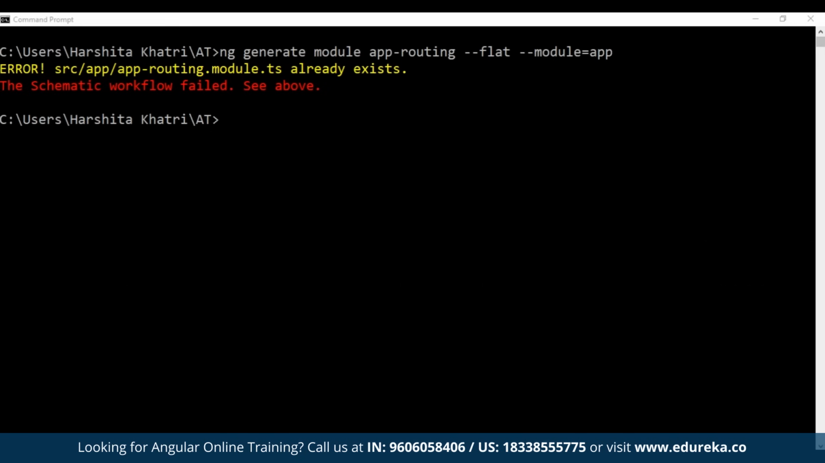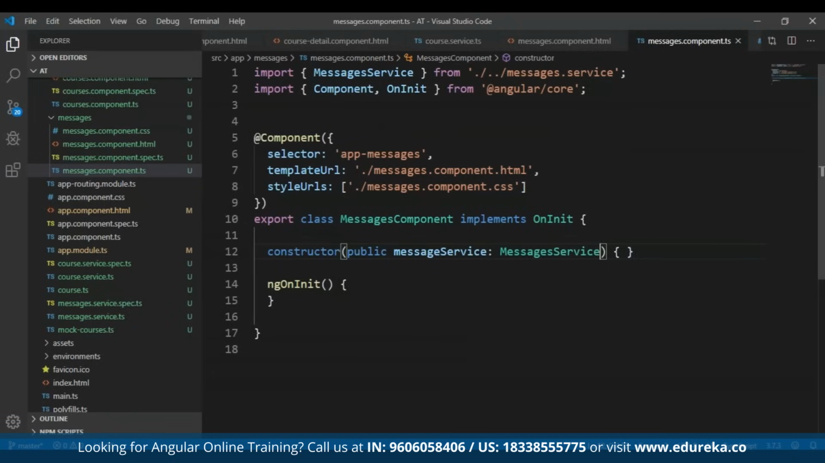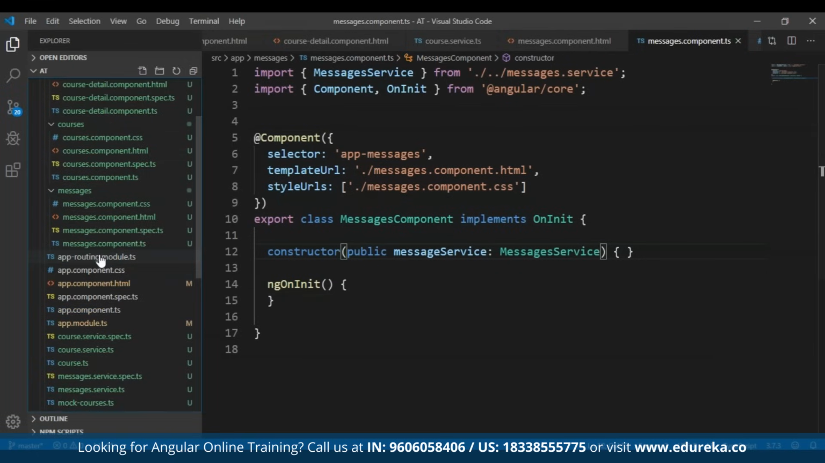Okay, so let me just get back to my project and check for it over here. So that's the app routing module. So here it is.